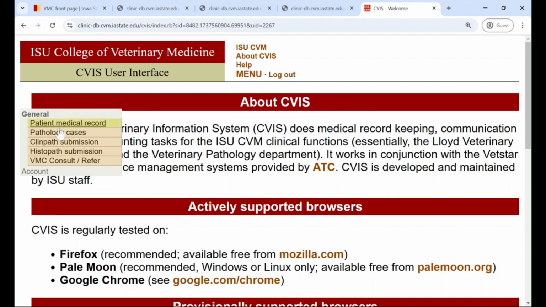If you click on menu, a small menu will show up, and you can either view patients' medical records, any ClinPath cases, pathology cases, histopath submissions, as well as the referring vet portal. So it's titled VMC Consult/Refer. There's also an account button where you can view your clinic invoices, pay your clinic invoices, or change your password. Going back to general and the referring DVM portal, you'll click on VMC Consult/Refer.